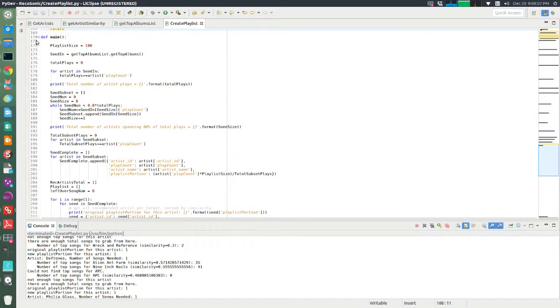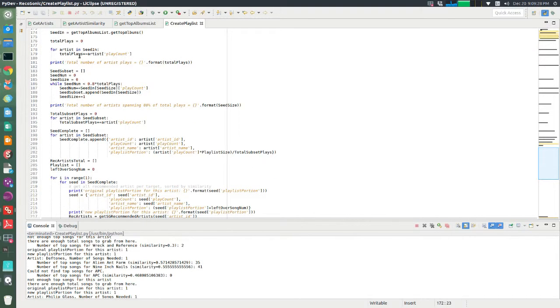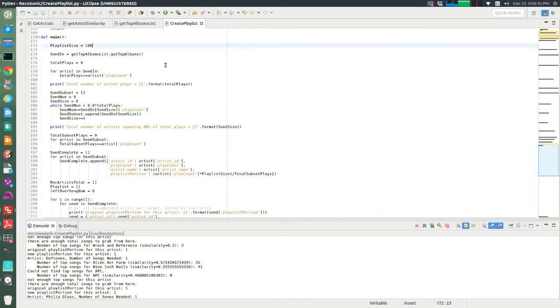So now here's the fun part. We declare a default of 100 songs in a playlist. We found that to be a very reasonable amount, and we take the seed in, which is our top albums, so most listened to albums, and we add together every artist's play count, and then we find out the total number of artist plays. So all of the top albums combined, how many plays we have.